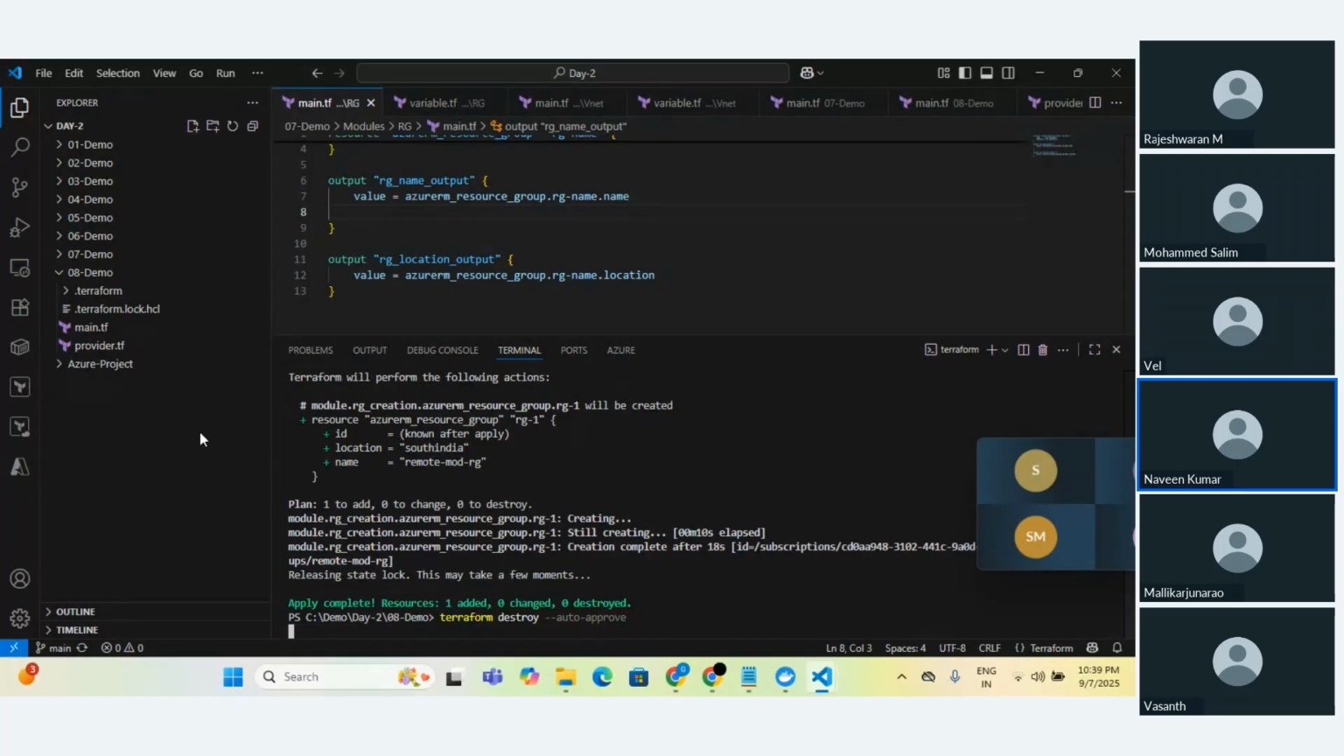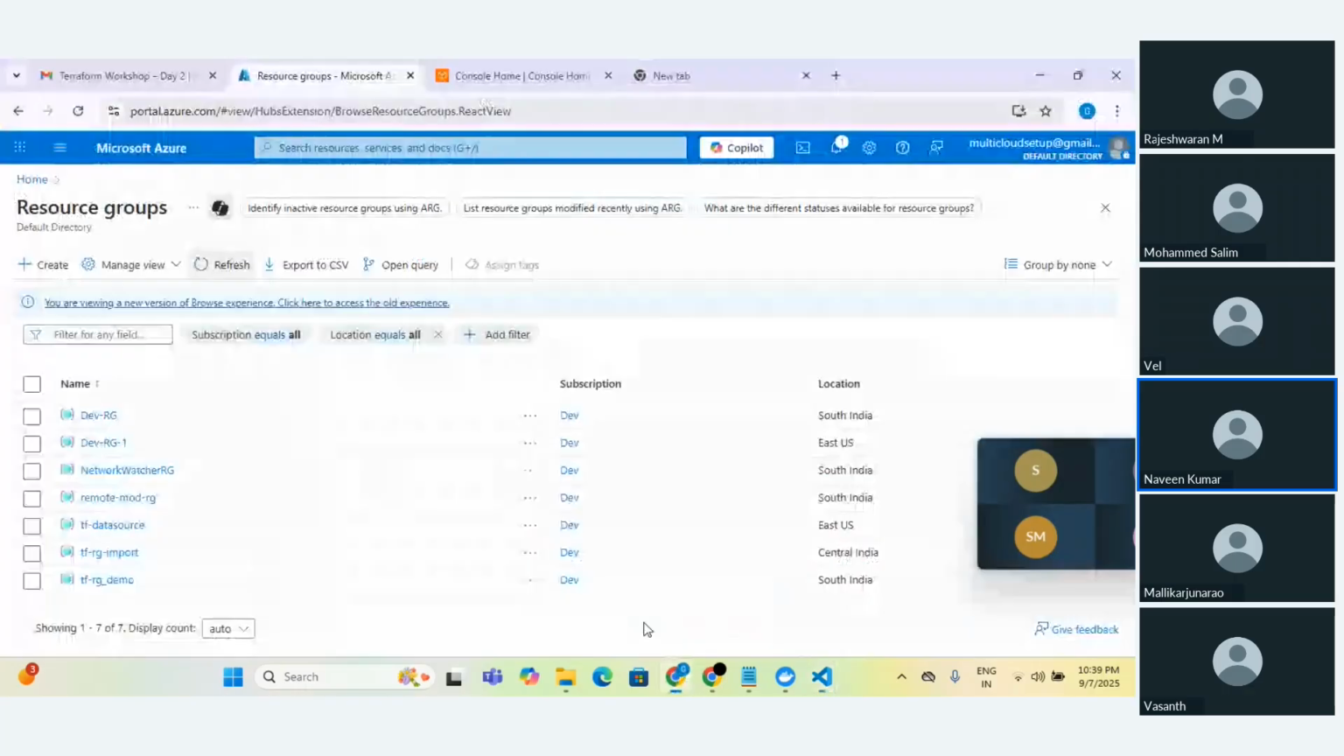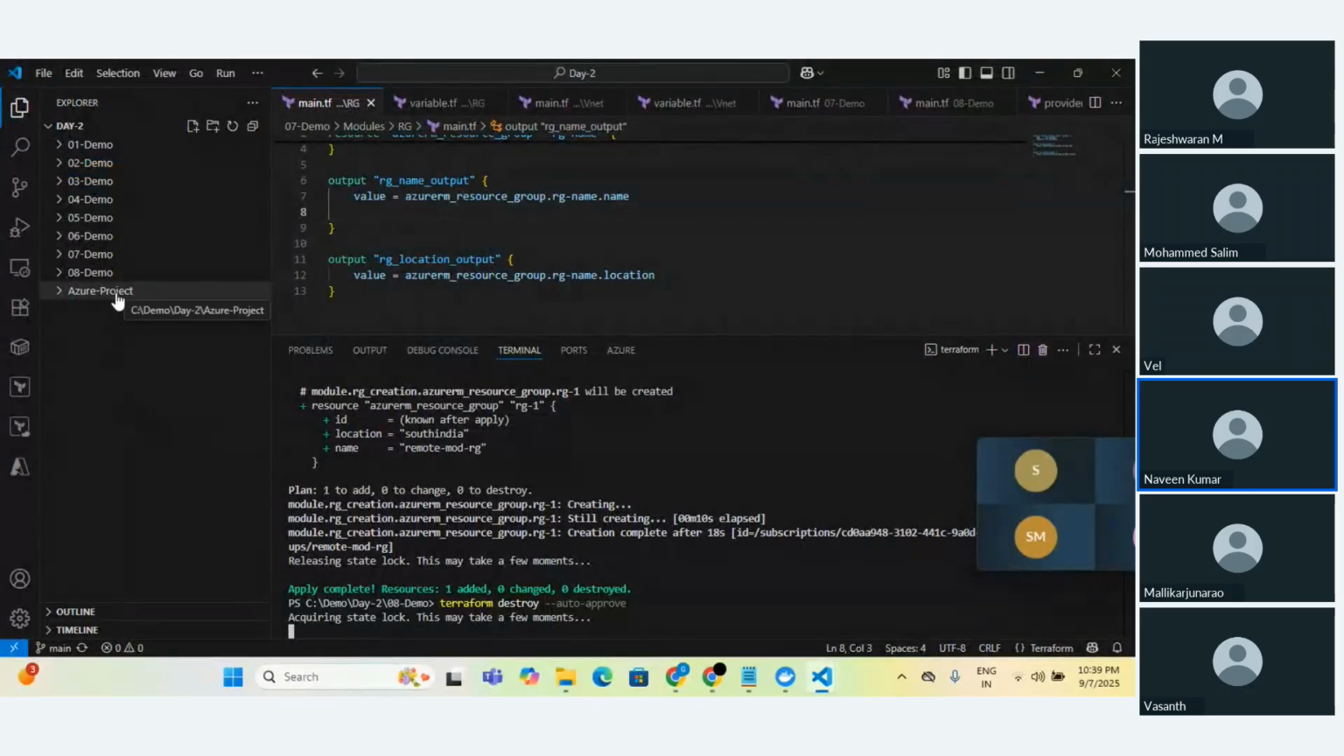Let this continue, and we will go to... Okay, probably I'll wait for this to finish. What I'm going to do is initialize this setup. While this is running, I will explain what code is defined here and how it is written, so that you will get a better understanding.